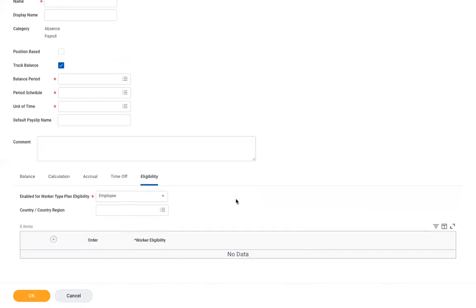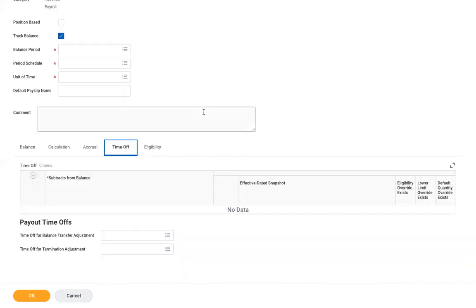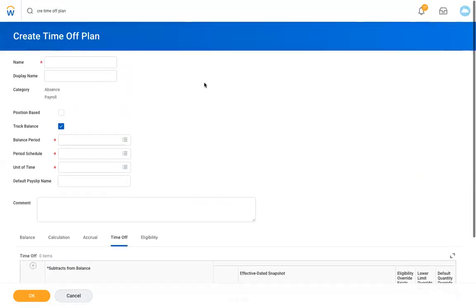And eligibility is quite simple. Who is eligible for this time off? Country, employee, or contractor, or all worker types. In addition to this, if there is any specific requirement, we will create eligibility here. It's simple. Who is eligible for this plan? Now let me spend some time on time off. I will take you to the other screen.